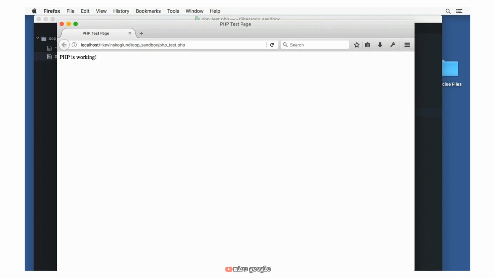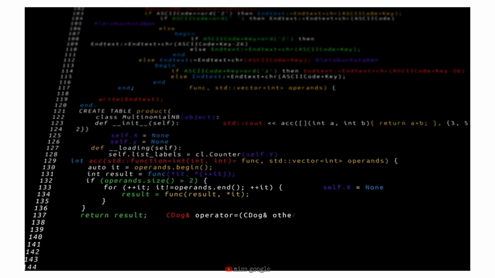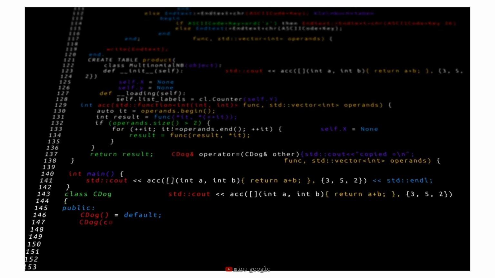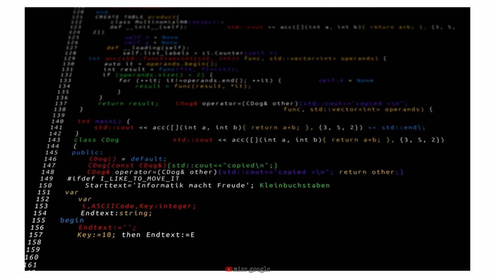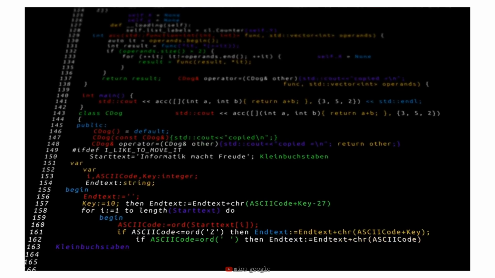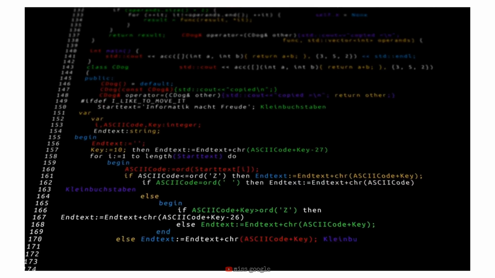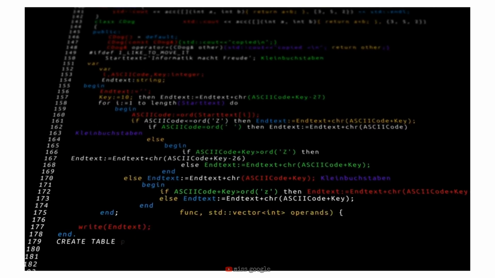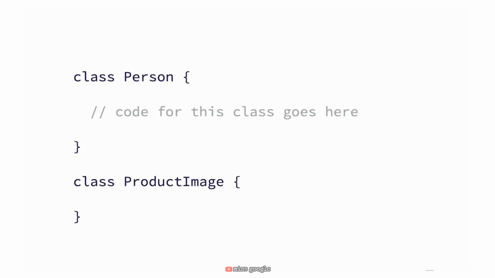In this movie, we will learn how to define a class in PHP. A class provides the definition of an object. It describes it, and it serves as a template for creating new objects. Every class definition begins with the keyword class, followed by the class name. Then you have curly braces that surround the class definition. In the first example, the class is called Person. In the second, it's ProductImage.